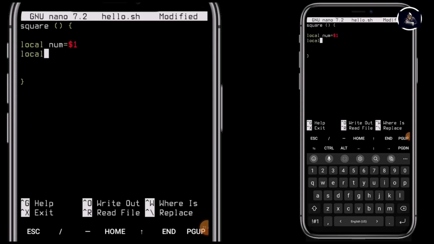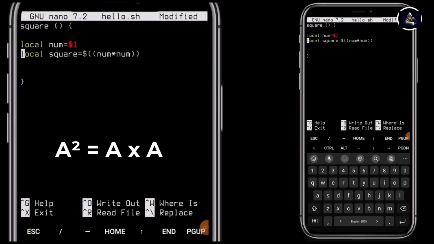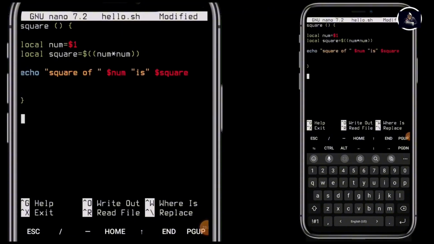And then, another variable, square, which stores the result of the square of this number. So in Bash, if we write a formula using variable names, we write it like this, first $ sign, the two brackets, and inside, the formula, in this case, number into number, right? And the last thing is to show the result, so echo the square of number is square. And that's it for the function.